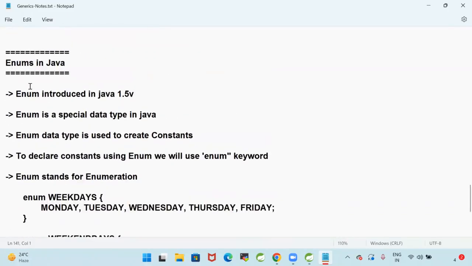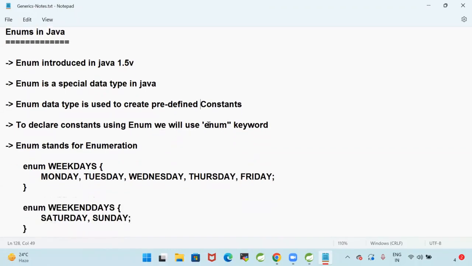Enum was introduced in the Java 1.5 version. Enum is a special data type in Java. Enum data type is used to create predefined constants. Got my point? To declare constants using enum, we will use the enum keyword. Enum stands for enumeration. Enum weekdays, enum weekends. Like this, we are going to take that.